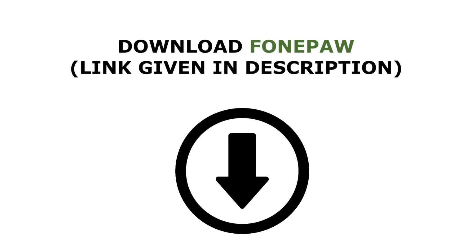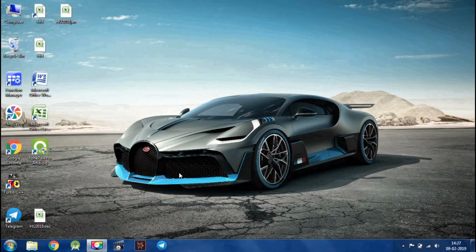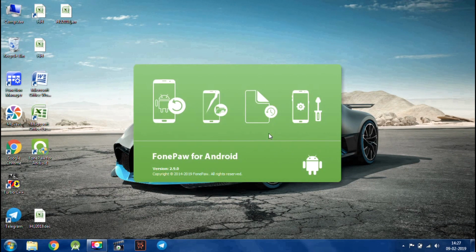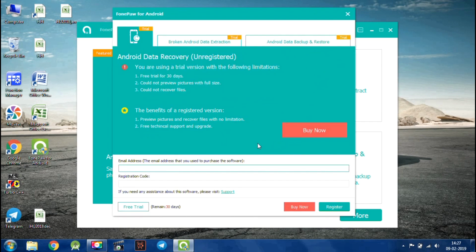In the second method, we're gonna use a third-party app called PhonePaw. You can download this app on your computer from the link given in the description of this video. After that, enable USB debugging on your phone and connect it with your PC. Open this app and click on free trial. You are free to use this app for 30 days.